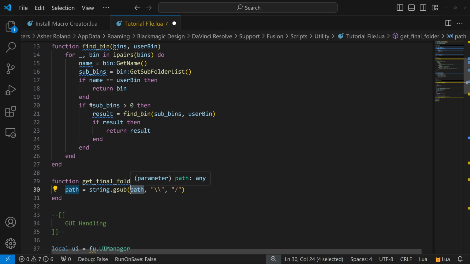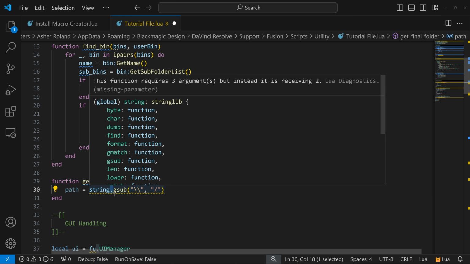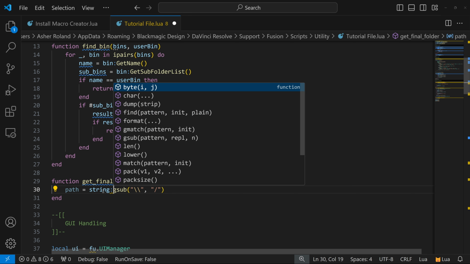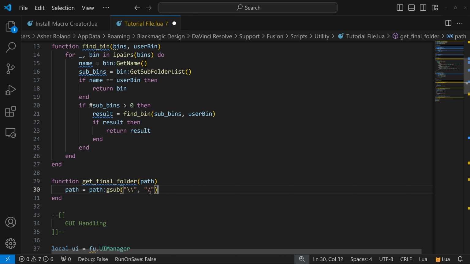But in Lua, there's a shorthand way. You can take path out from in there, change the dot to a colon, and remove string and put path there. So this is the variable name of your path, and then it's the operation of gsub, and then what you're subbing, and then what you're subbing with. And there's a bunch of different operations you can do on strings. Gsub is just one of many, but also probably the most powerful.